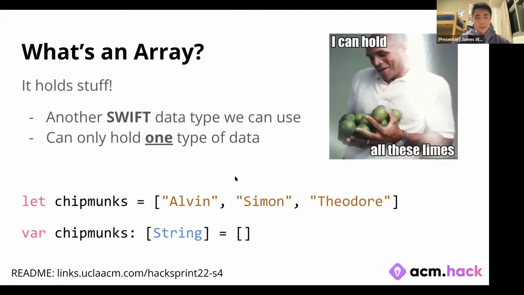So what is an array? Well, an array is basically a Swift data type that we can use that will hold things. It holds types of data, whether that be strings, ints, any data type that Swift offers, you can store that inside of an array. There's a caveat to this. It can only hold one type of data. So you can't have an array that's partially strings and partially ints. All of them have to be the same type.